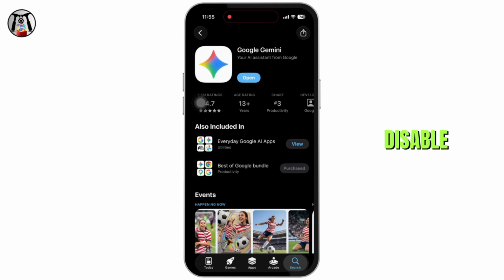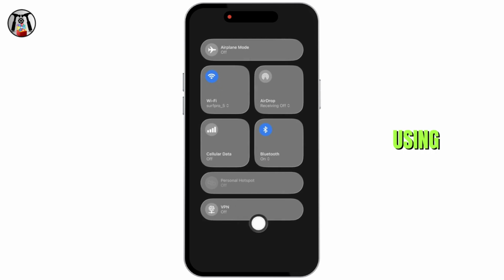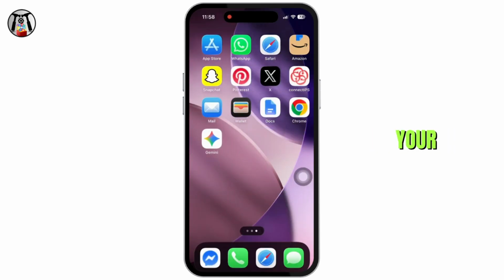Next thing, you have to disable VPN or proxy services if you are using any. Gemini may block or restrict connections from certain VPN IP addresses, which can trigger error codes.